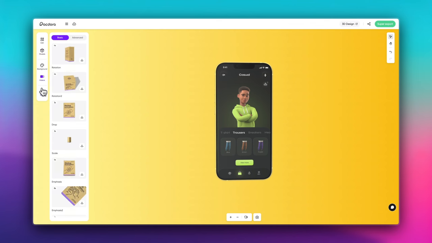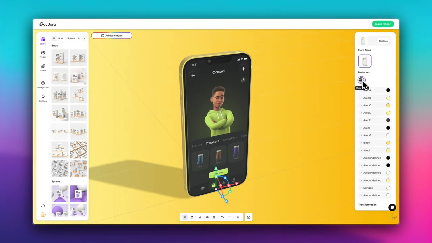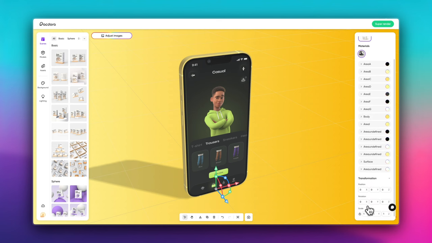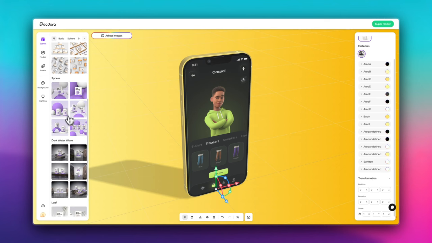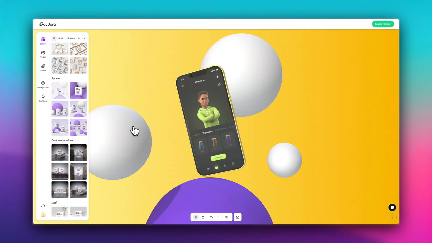I'm going to go to the more options here and enter the 3D modeling software. In here, let's just look at all the different options that I'm getting. You can select the kind of material. You can also change the kind of position, rotation, scale, all of those things. And you can always select different type of scenes from here. These are the kind of Dribbble shots that you see.